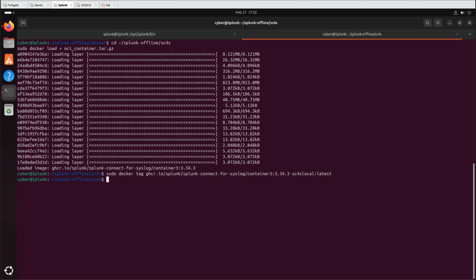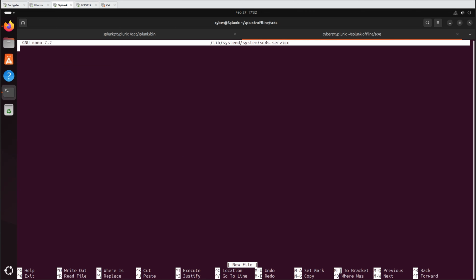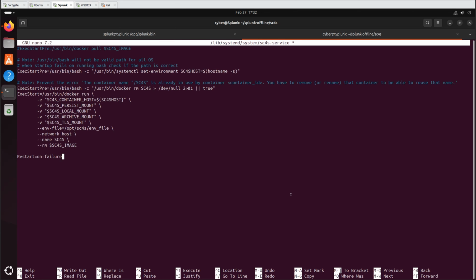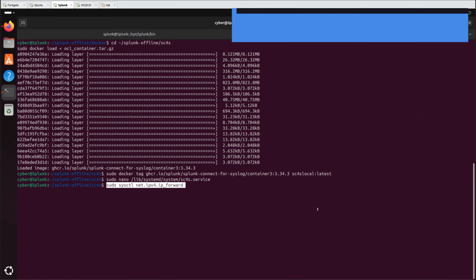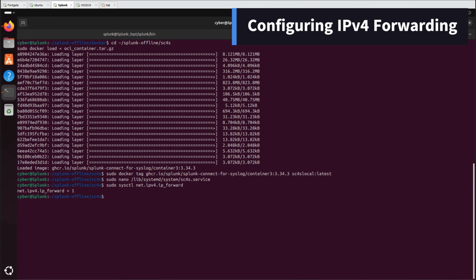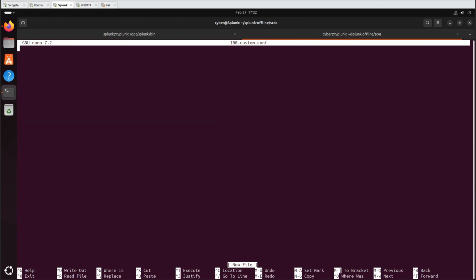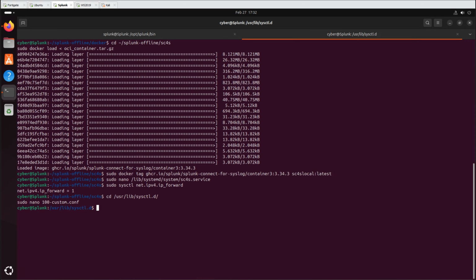Use the container ID to create a local label using Docker. Create the system unit file called SC4S service and copy and paste the following content. Check that IPv4 forwarding is enabled. In the usr, lib, sysctl.d directory, create a custom config file with a lexically later name and enable IPv4 forwarding.